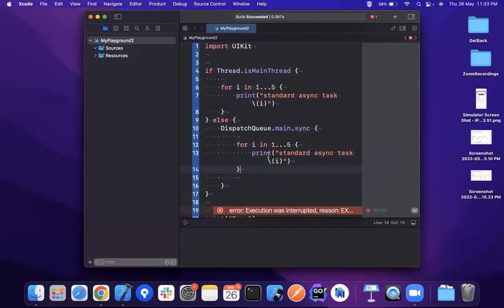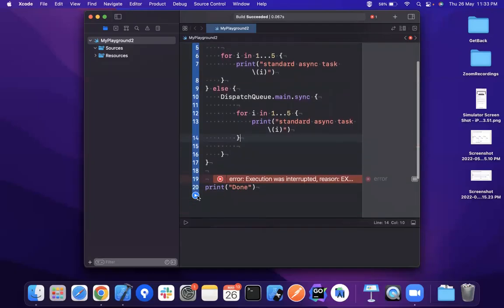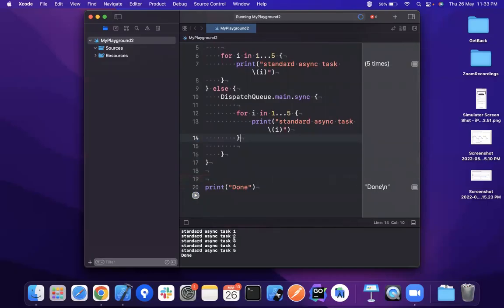Okay, so we'll try to run this. You can see the standard async. We can change the name to sync, so that will be helpful to understand. So this is the sync task, the synchronous task, and it runs the loop with 1, 2, 3, 4, 5, and then the done print statement works. So if two serial async tasks are asked to complete in serial, they will execute one after another.